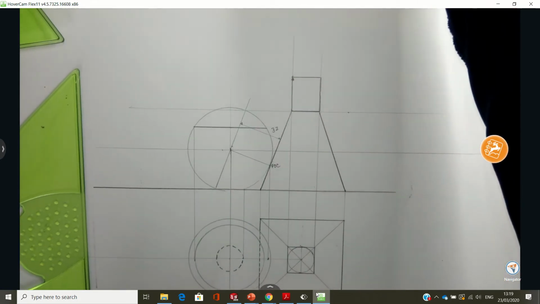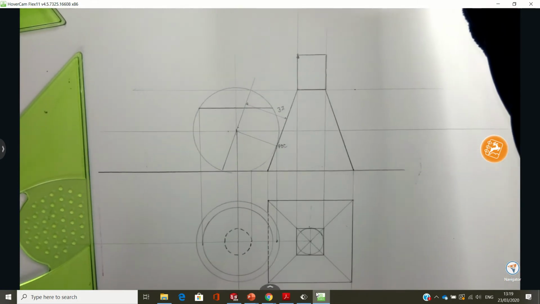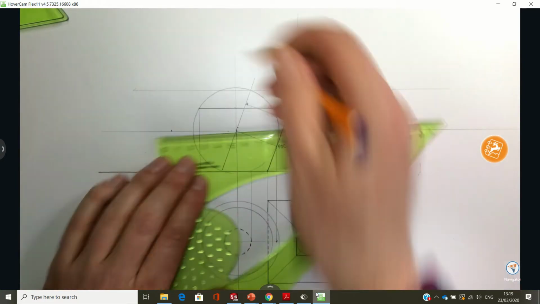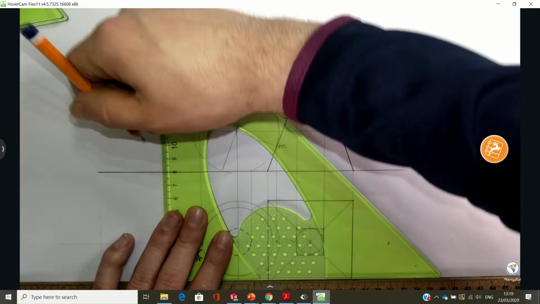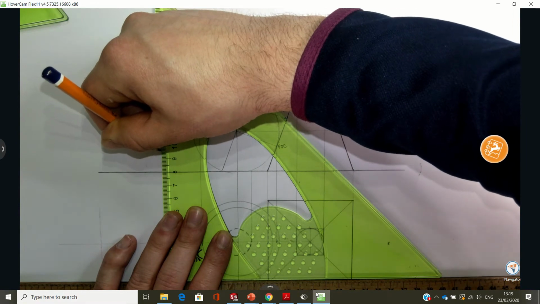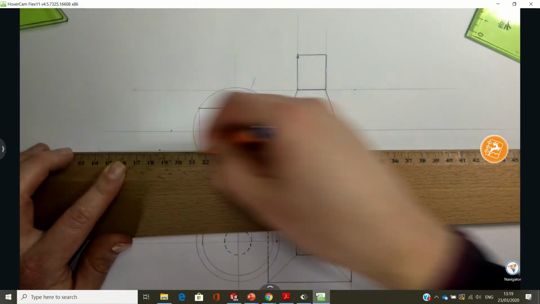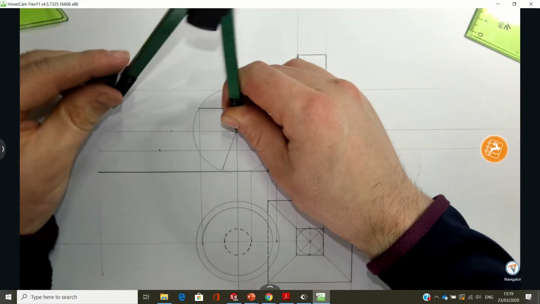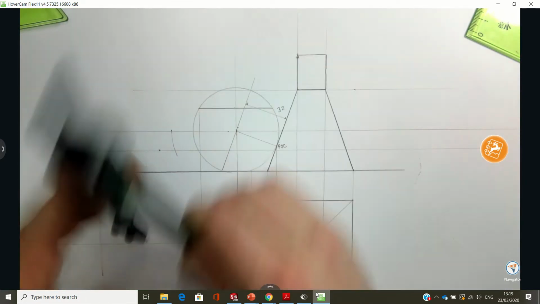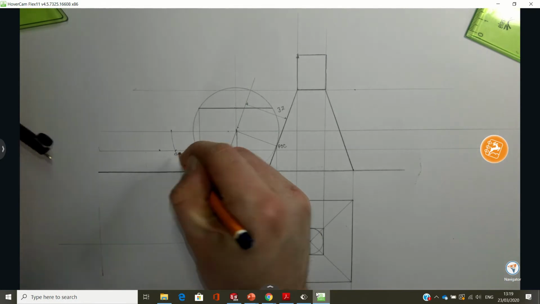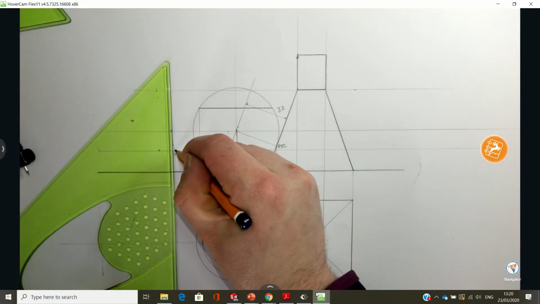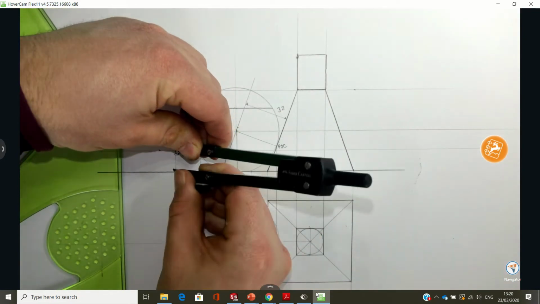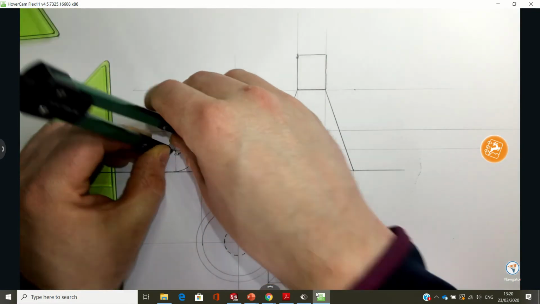So what I'm going to do is take my set square, add on 16, go up 16 from the XY line. Swing my compass. There's the center point. I'm going to draw in my sphere in elevation.